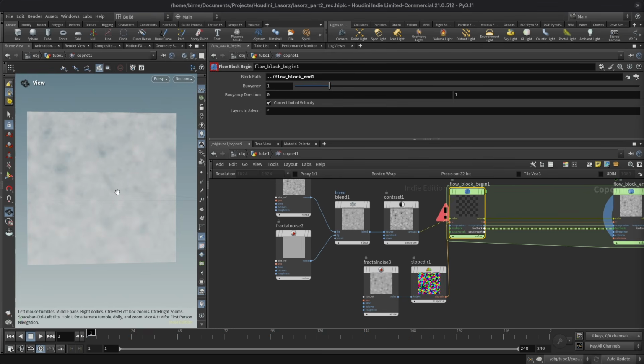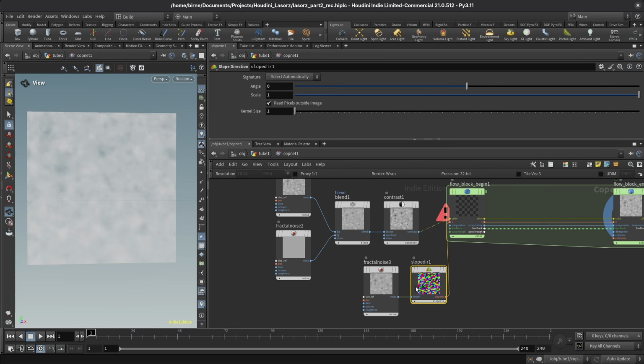The only thing that I currently want to change with this setup is that this is fairly slow and fairly small. So to change that, what I want to do is go to my slope direction and turn up the strength of my forces to 10. And yeah, this is now looking a bit more beautiful.